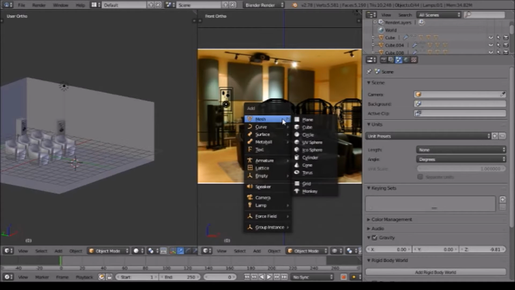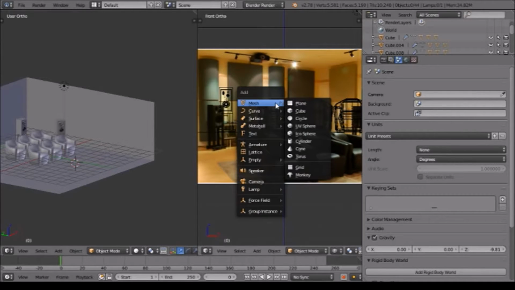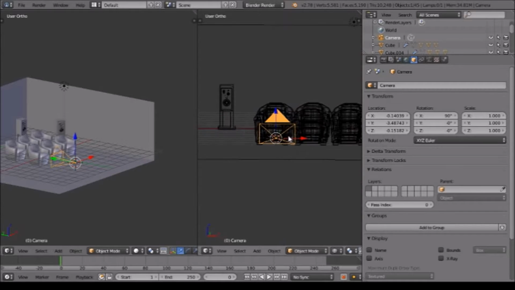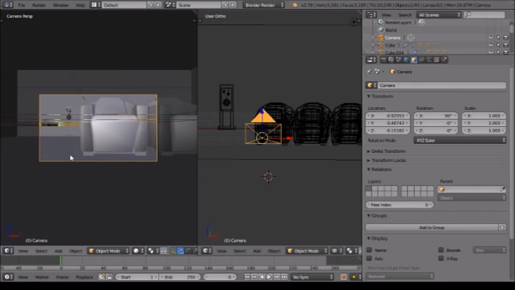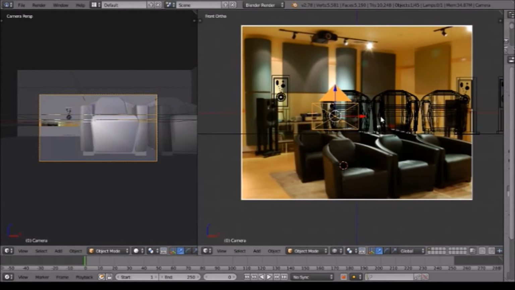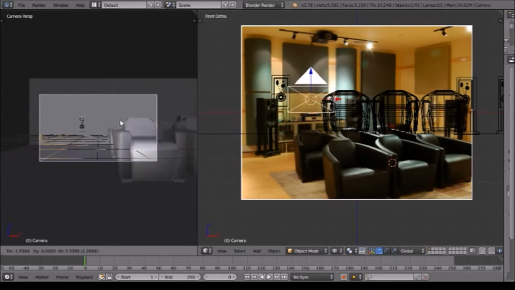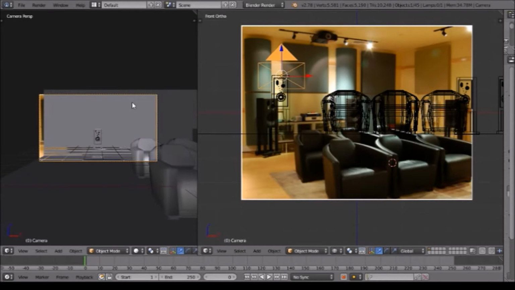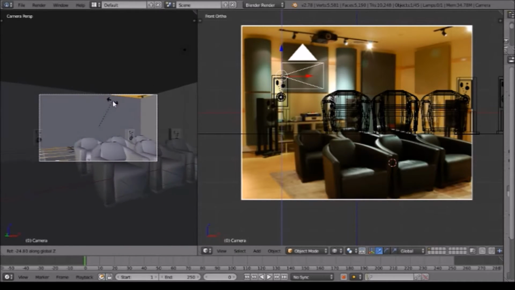So what I'm going to do now is insert a new camera by simply holding down the Shift key and then adding a new camera. So there we go. And on this side, I'm going to go into the camera view. You simply do that by pressing 0 on the numpad. So now I'm in the camera view. Now I want to see my reference image, which is right there, so I can simply work better.